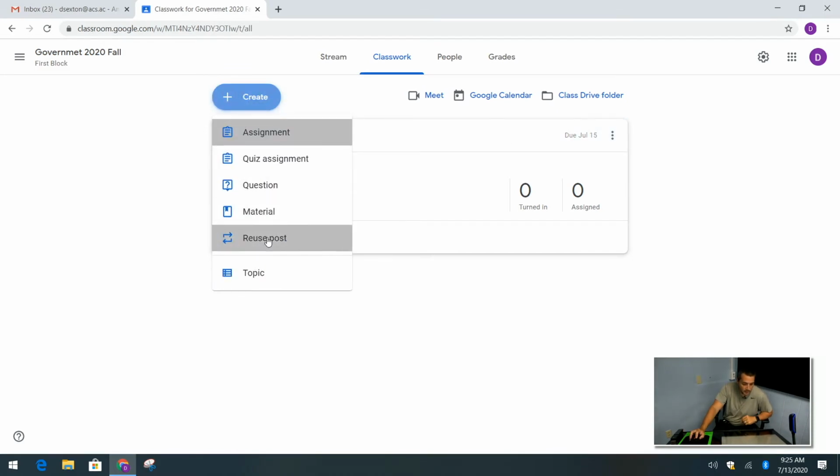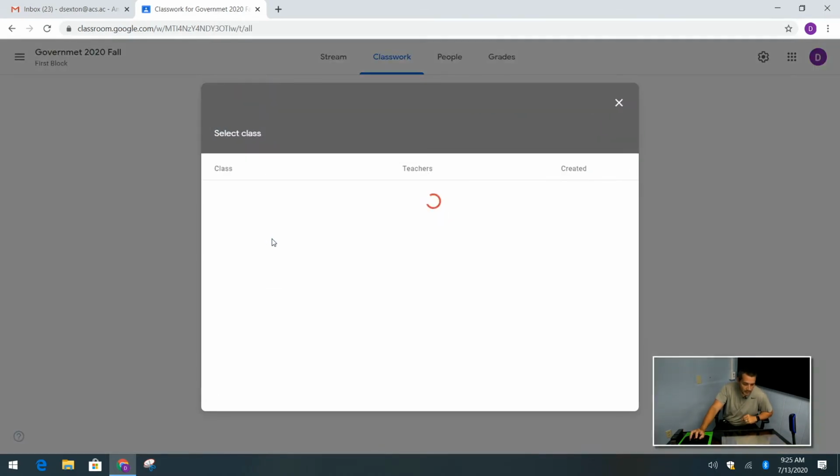This reuse option's pretty good. I use it a lot because I teach the same thing all semester. I teach 6 different government classes in one semester, so I'm constantly going back in to reuse the same thing.